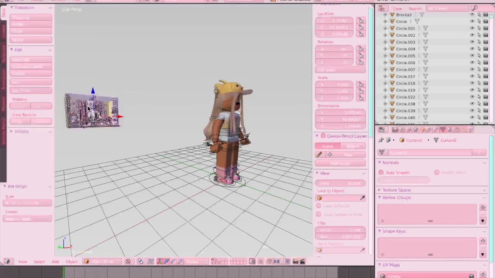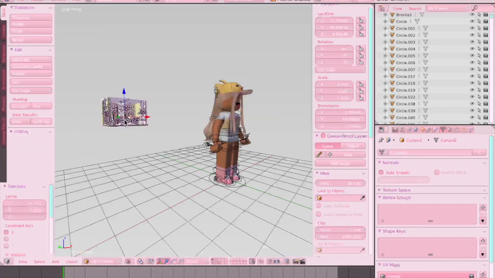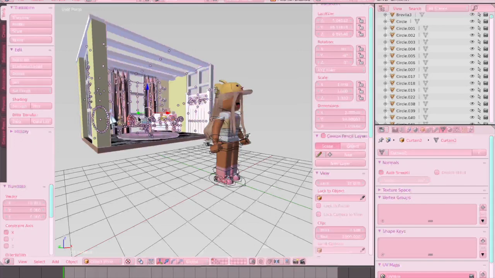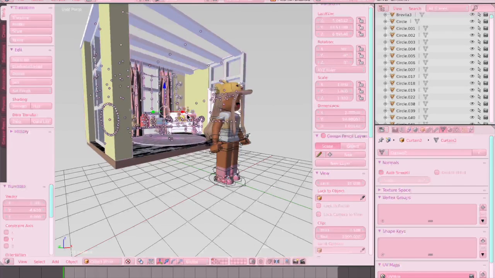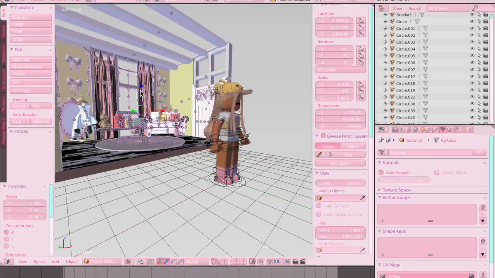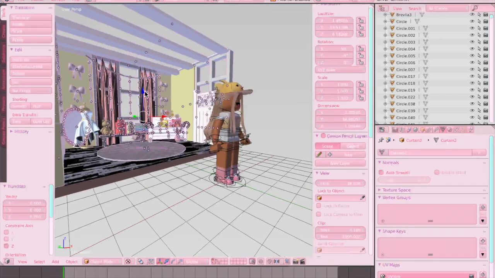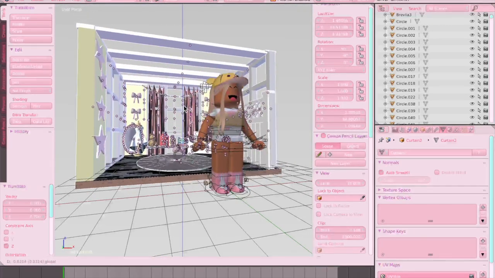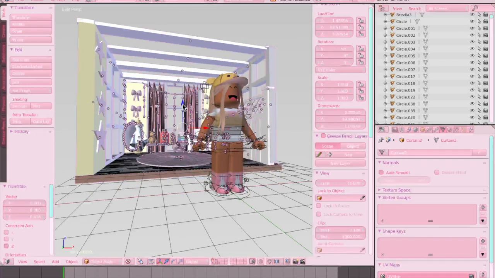Okay. Don't join it, but just click Set Origin to Geometry. And then move it closer to your avatar. Okay, so now that you have your model, you can start posing.